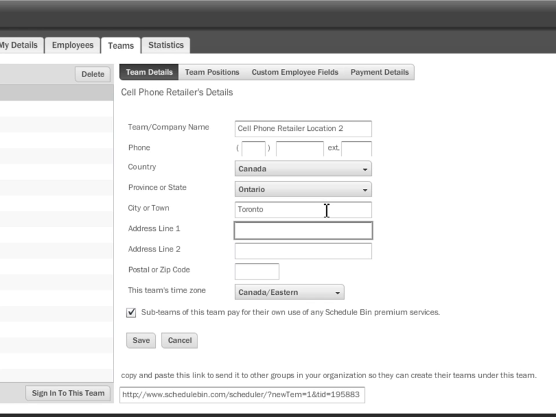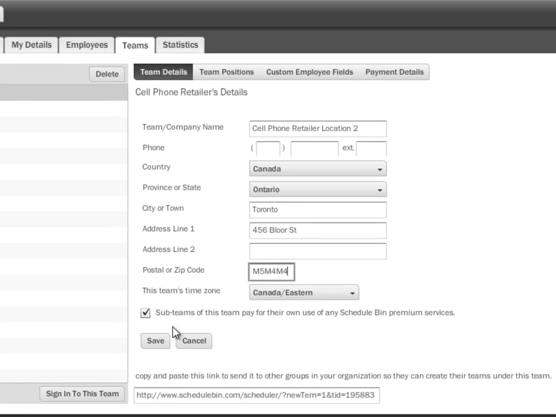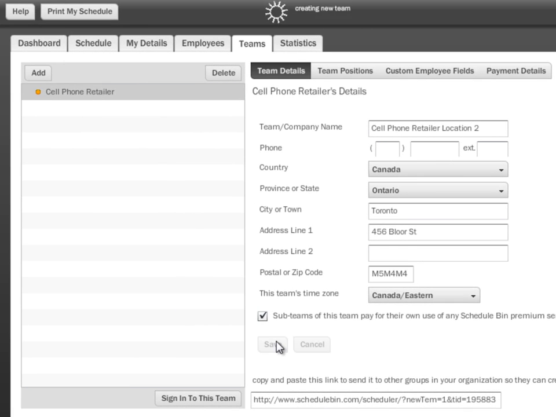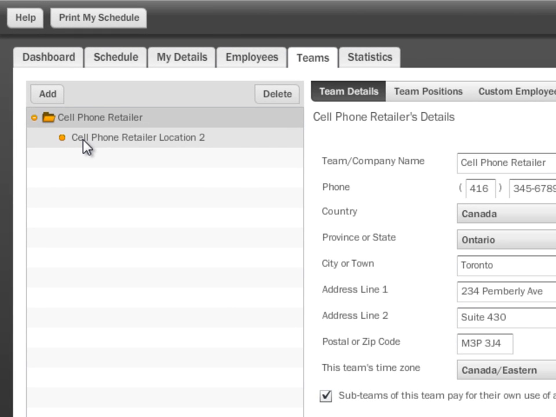The child team will inherit all its parents' custom employee fields and schedule templates. By doing this, you can have your parent head office team create custom employee fields and schedule templates that it can pass down through the layers of your organization to your individual store teams, which would then be saved the hassle of having to create all these things from scratch. This also ensures that your stores are following your guidelines from head office.